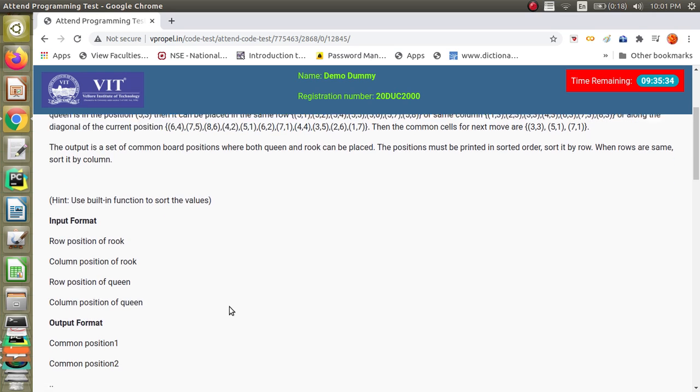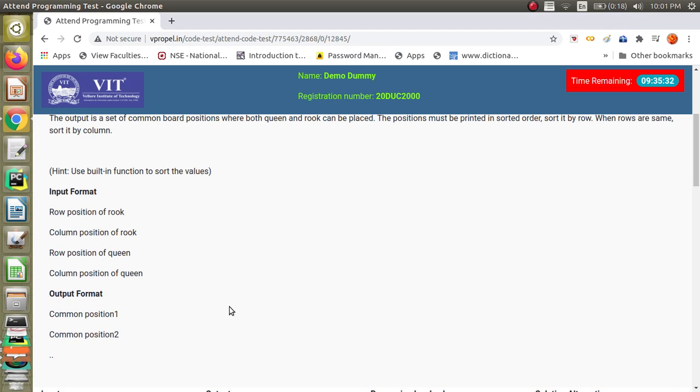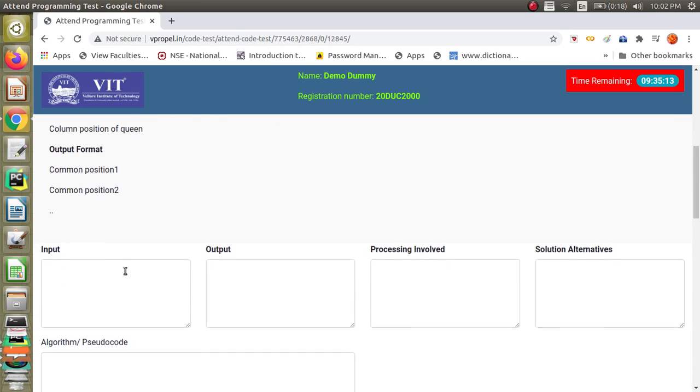And when you look at the input format, the first line is going to contain the row position of the rook, and the second one is going to contain the column position of the rook. The third line is going to contain the row position of the queen and the column position of the queen, right? So this is the input format. We can form the tuple and do it.